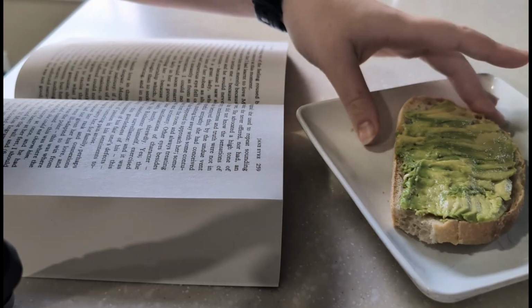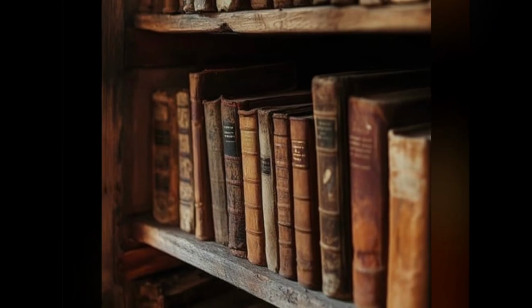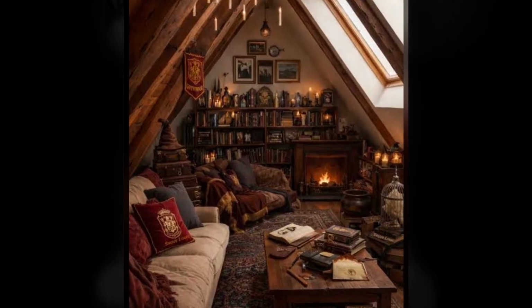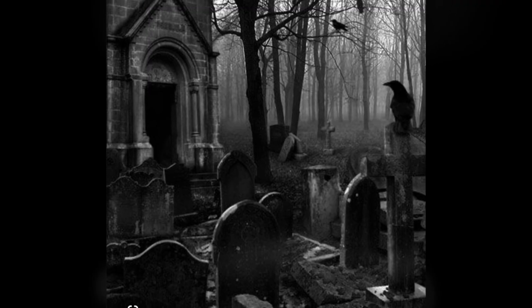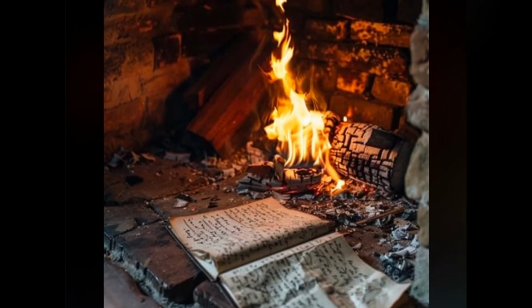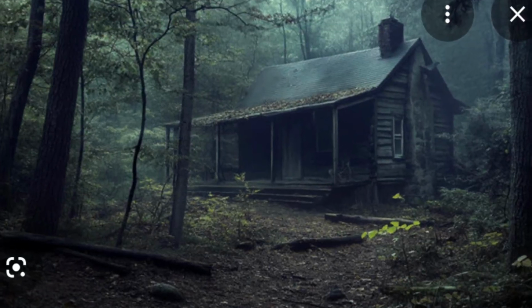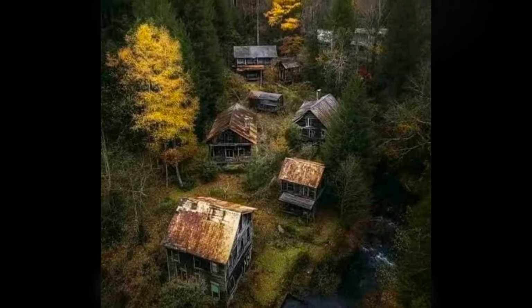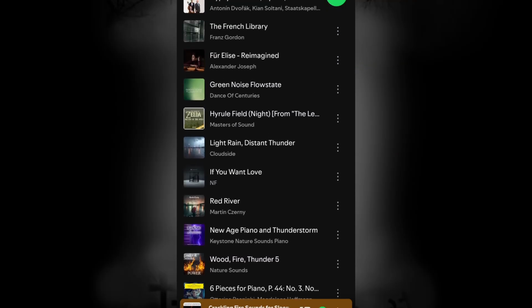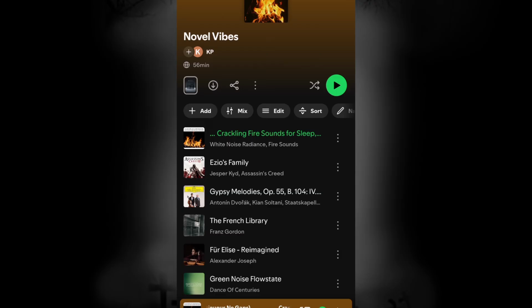Once I was finished, I wanted to do something a little bit more fun, so I created a mood board for my novel to help keep me motivated. I also made an album to listen to while I brainstorm and write. If you want to hear it, you can find it on Spotify. It's called Novel Vibes.